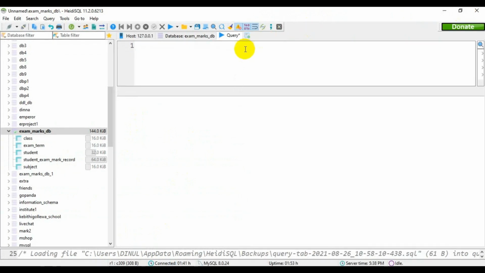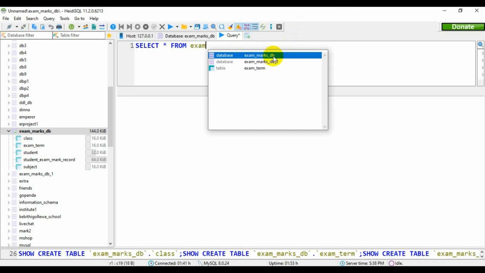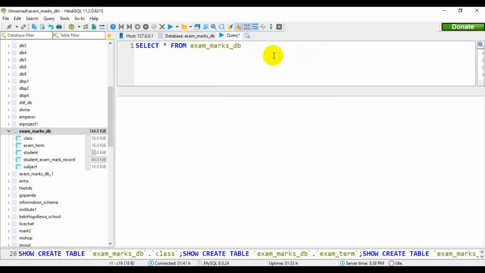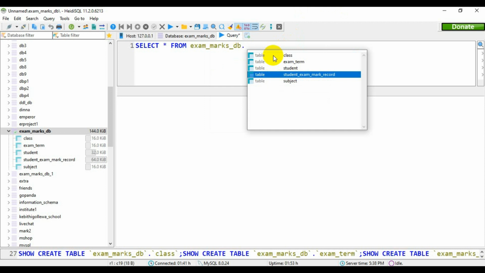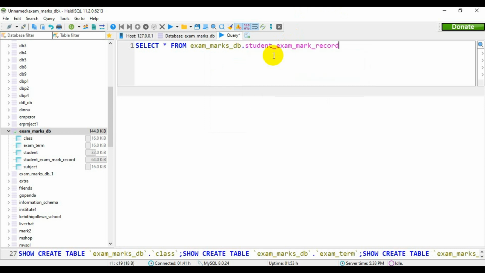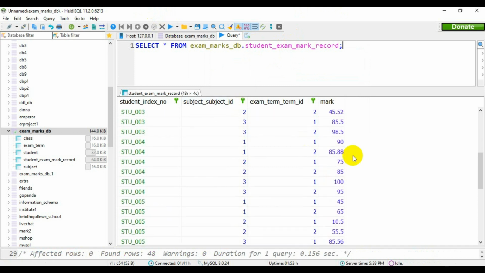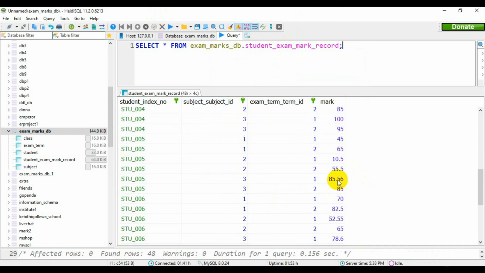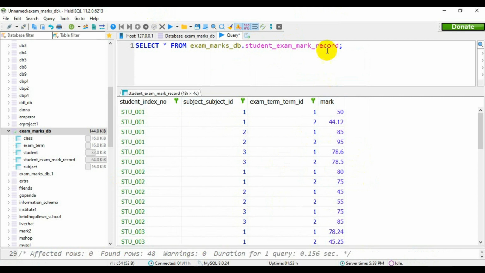So first what I'm going to do is select all from exam_marks_db dot. This is the data table which has all the marks. So if you have the marks right here, that means all these students have participated in the exams here.